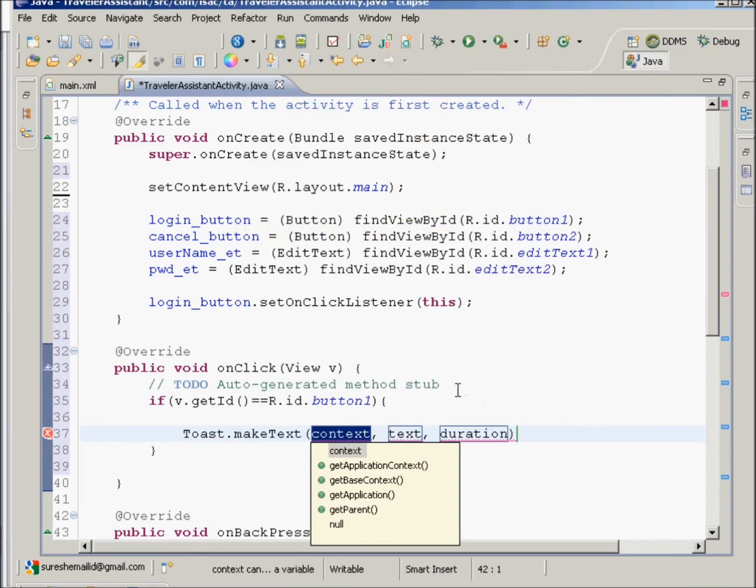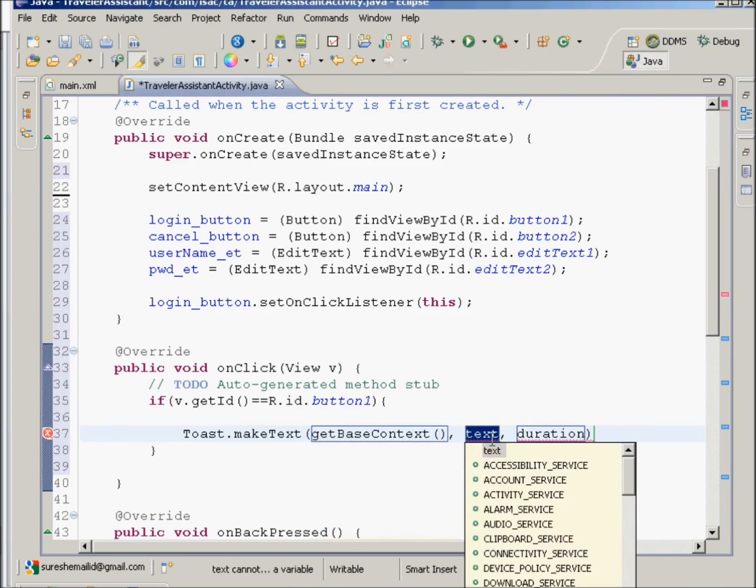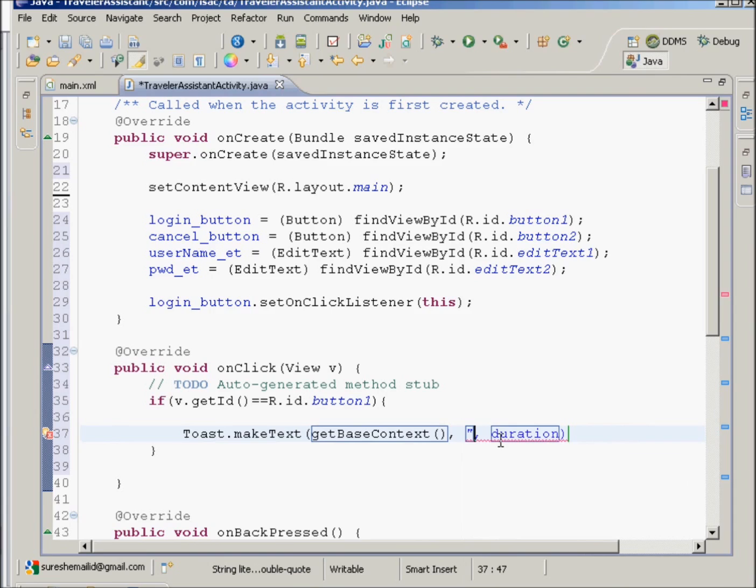And what is Toast? Toast is a very useful, important class which is used for displaying a simple message on any screen. Basically, Toast is a small pop-up. Any point you want to do a small pop-up, this is a very good thing. The first thing it takes is the context, which is nothing but getBaseContext. Don't worry about getBaseContext. Let us assume I will say, hey, you clicked login button.